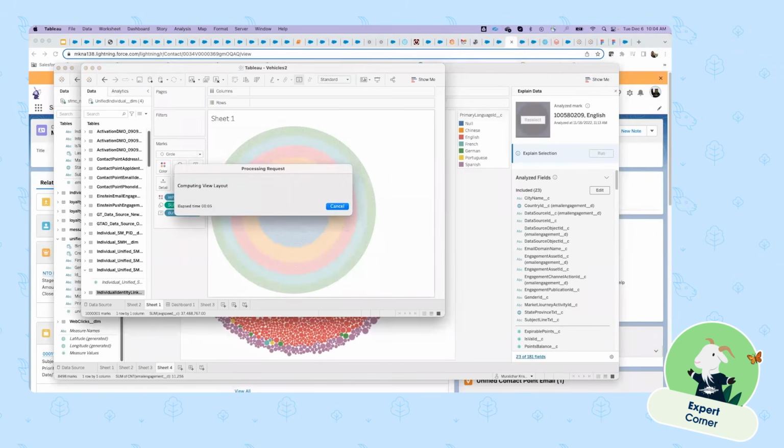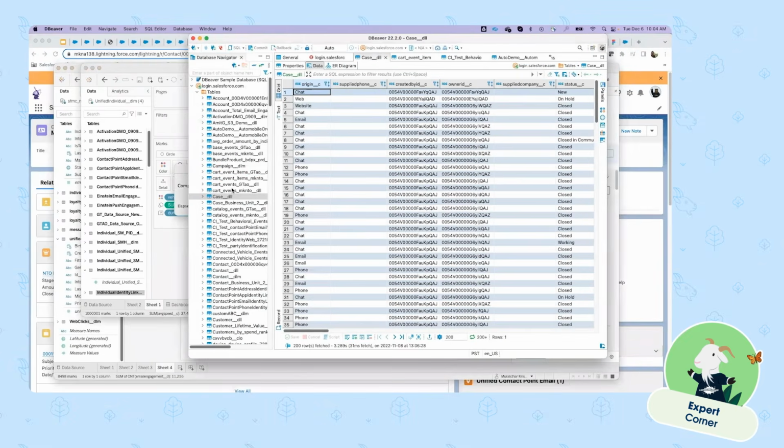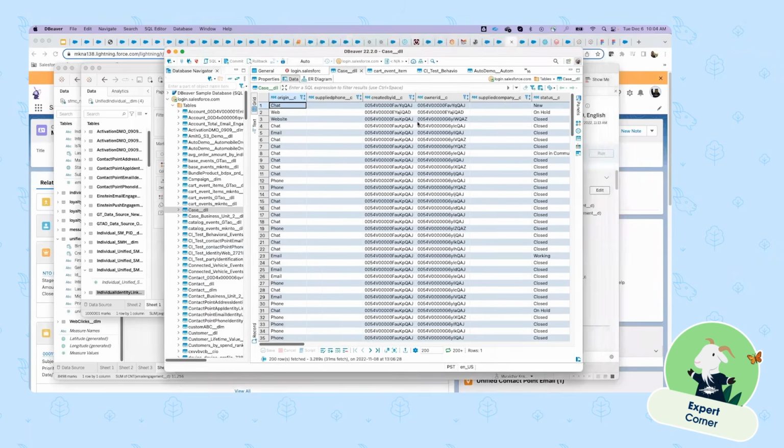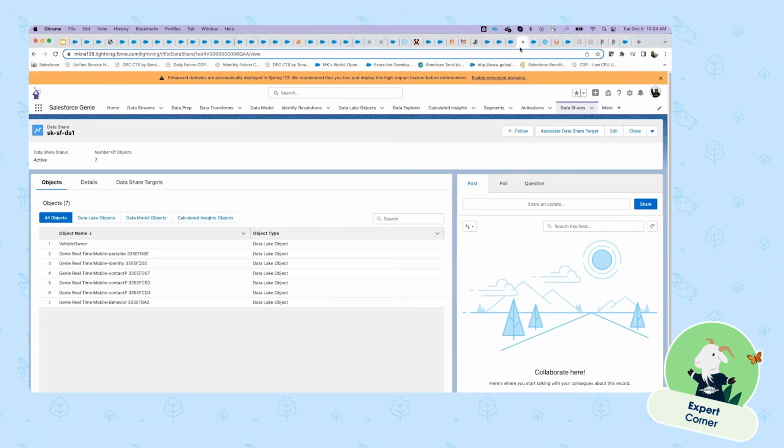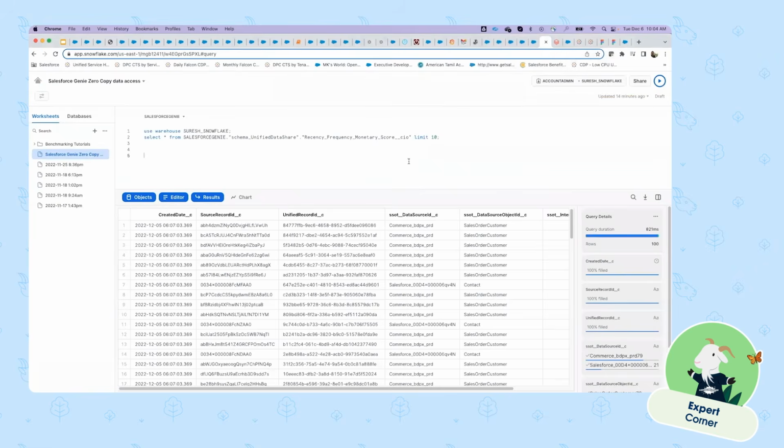You can start slicing and dicing and just looking at the data in open source tools such as DBeaver. I can start looking at all of this data because the data is accessible. We have an open platform. We are open not just for our own thing. You can also take all this data, create these things called data shares, and you can go to Snowflake with our recent partnership. You can actually look at all the Salesforce Genie data in Snowflake.